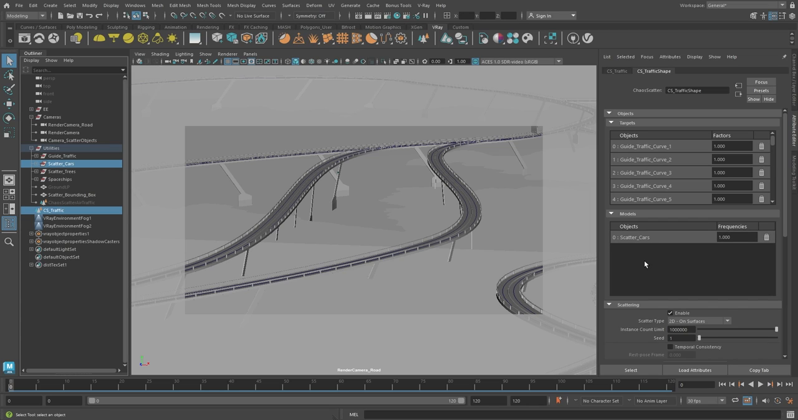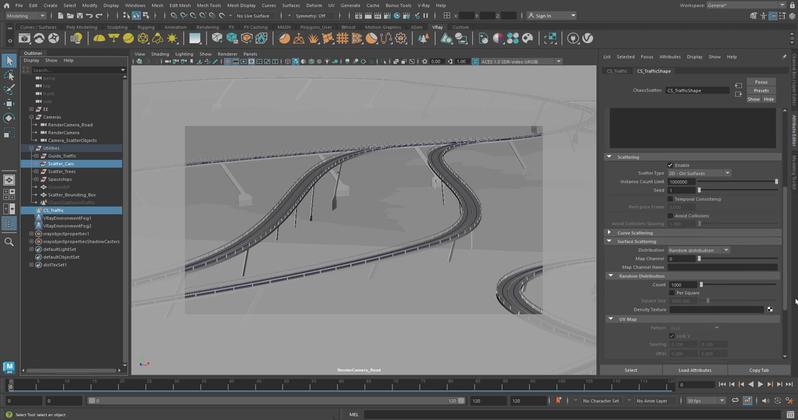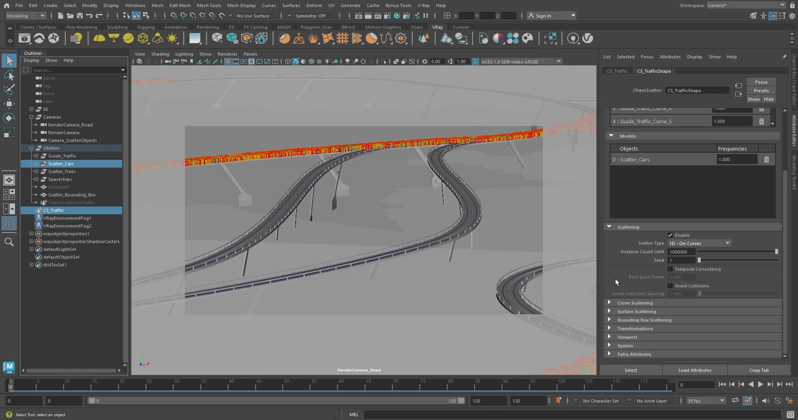Nothing happens in the viewport. That is because we need to specify the scatter type. Under the Scattering rollout, we can choose from up to 3 scattering types. Since we're distributing on curves, let's choose the first one. As you can see, we've got some scattering going on, but in some areas there isn't anything. The reason for this is the viewport object count reaches its set limit, which doesn't allow it to show more objects. We can start by adjusting the scattering settings.